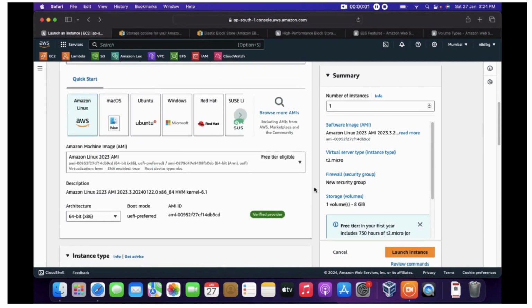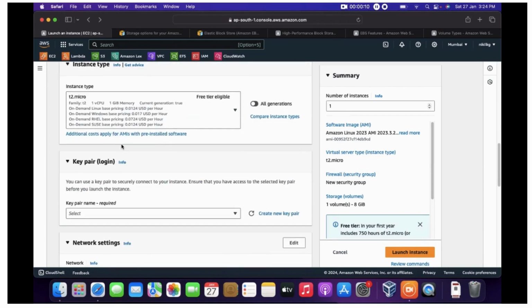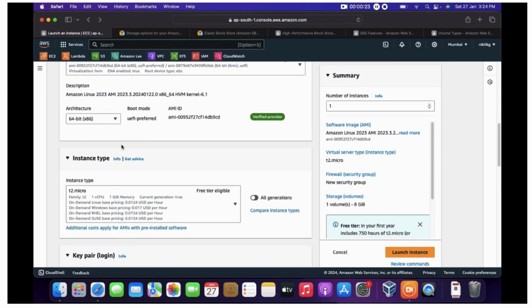There is one more volume type which is called instance store volume. Not all AMIs will support instance store volume, and not all instance types will support it. I will tell you how it is connected. Instance store volume is locally attached to the hardware where your CPU and memory reside. Since this storage is locally available, you will get maximum performance.